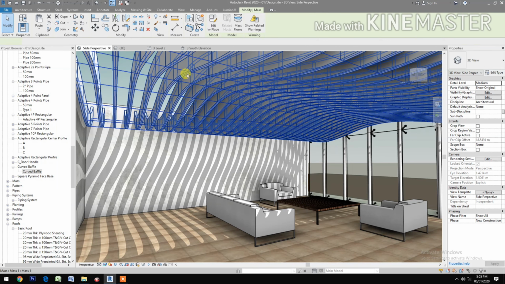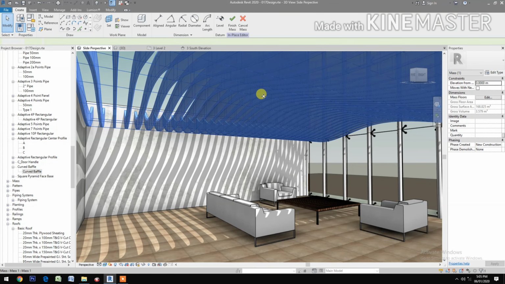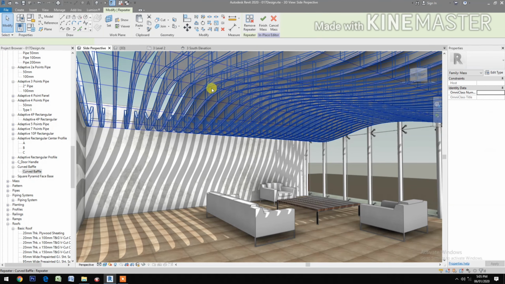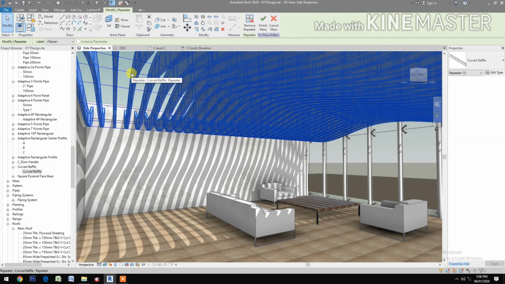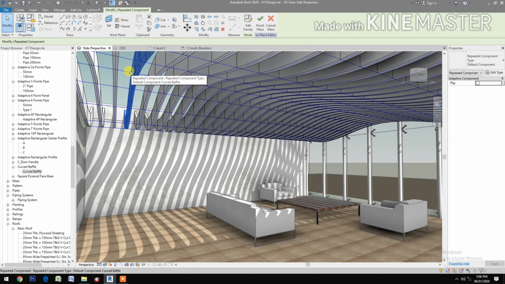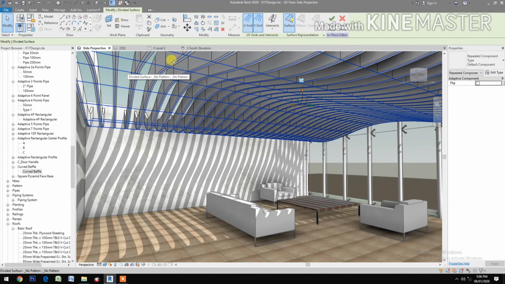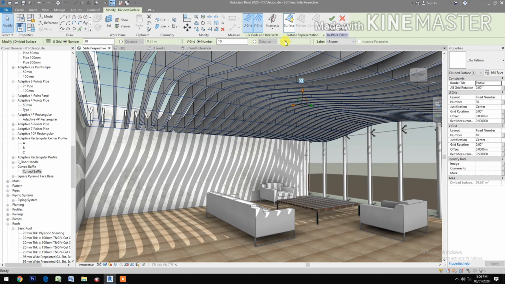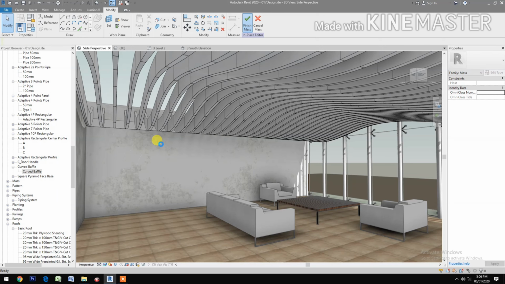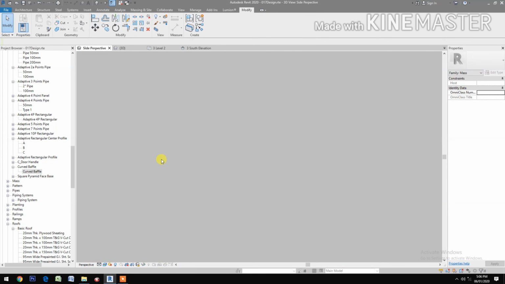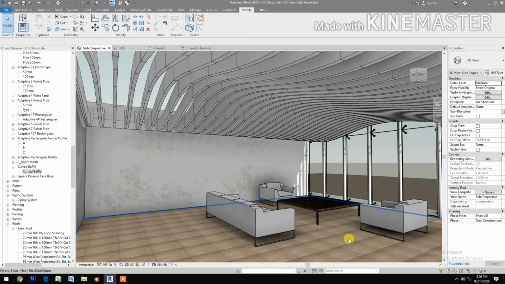Okay, let's go back, let's select the surface, go to edit in place, select the surface. Okay, let's select. Okay, let's turn up the surface. Okay, good. Finish the mask. Okay, now you have the finished curved baffle ceiling. Thank you.